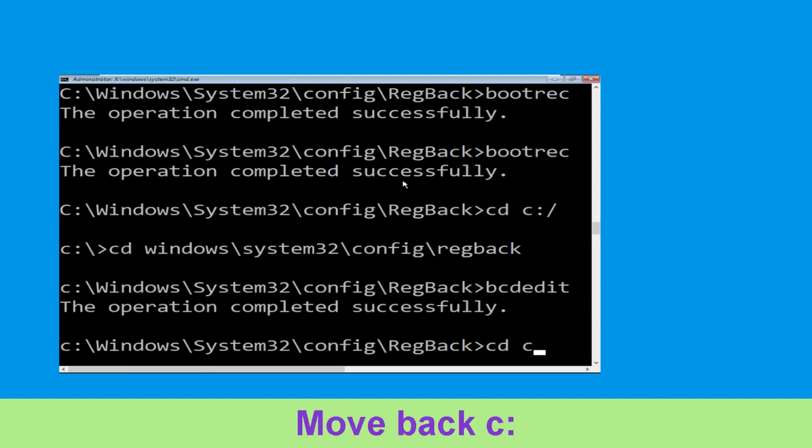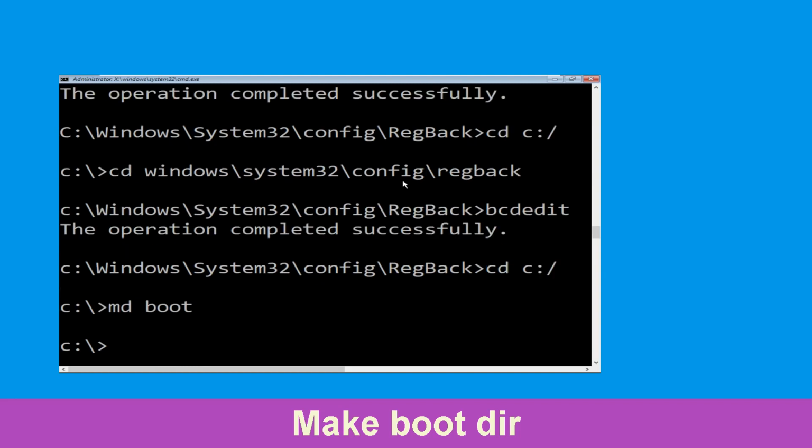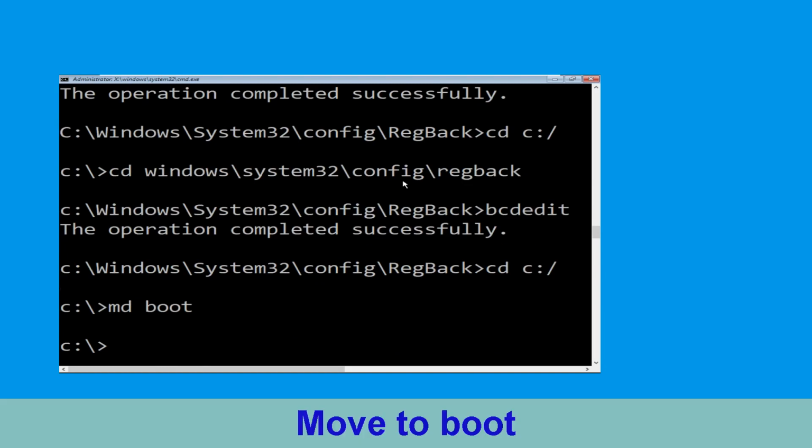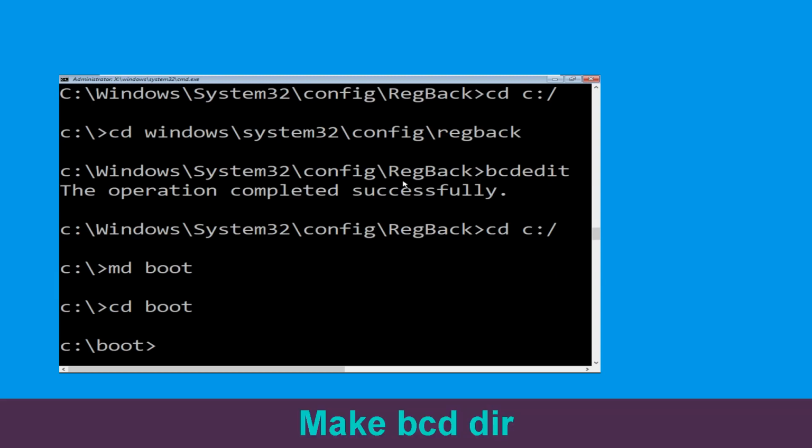Type cd space c: and hit enter. Now execute this command. Type md space boot and simply hit enter to execute this command. Now execute this command. Type cd space boot and simply hit enter. Now execute this command. Type md space bcd.